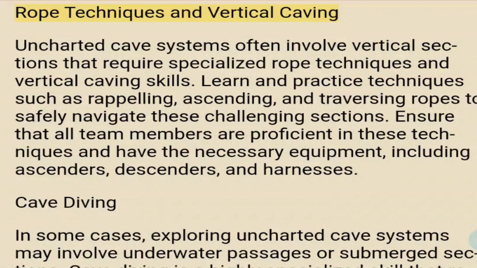Rope techniques and vertical caving. Uncharted cave systems often involve vertical sections that require specialized rope techniques and vertical caving skills. Learn and practice techniques such as rappelling, ascending, and traversing ropes to safely navigate these challenging sections. Ensure that all team members are proficient in these techniques and have the necessary equipment, including ascenders, descenders, and harnesses.